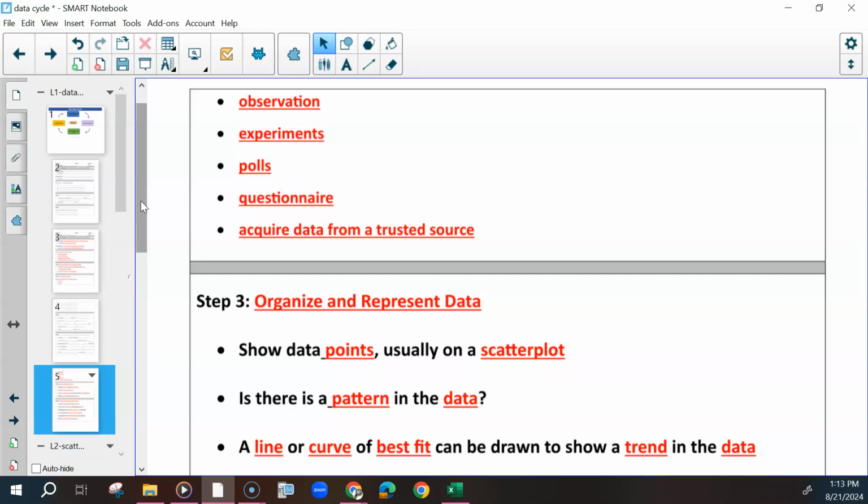Anyone writing the top part? Okay. Is there a pattern in this data?